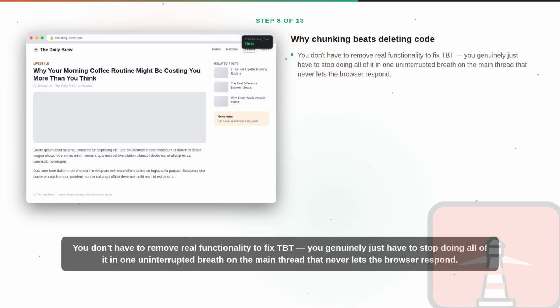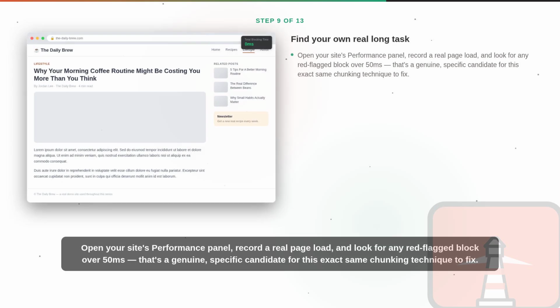You don't have to remove real functionality to fix TBT, you genuinely just have to stop doing all of it in one uninterrupted breath on the main thread that never lets the browser respond. Open your site's performance panel, record a real page load, and look for any red flagged block over 50 milliseconds. That's a genuine, specific candidate for this exact same chunking technique to fix.